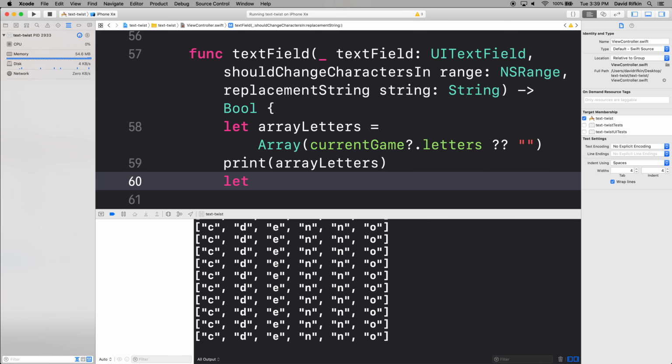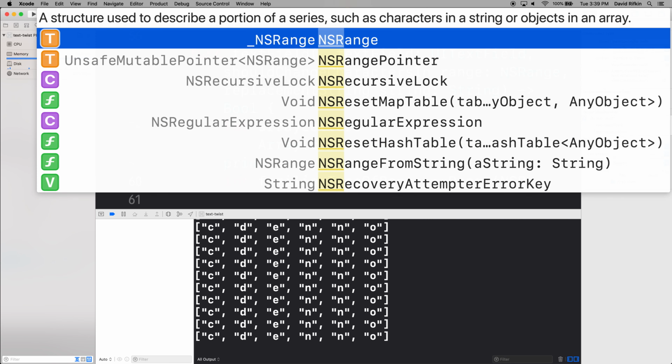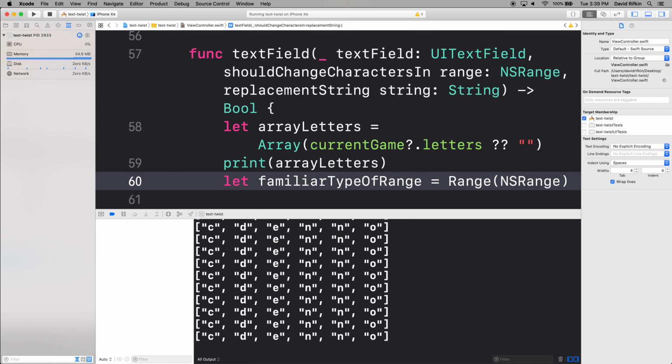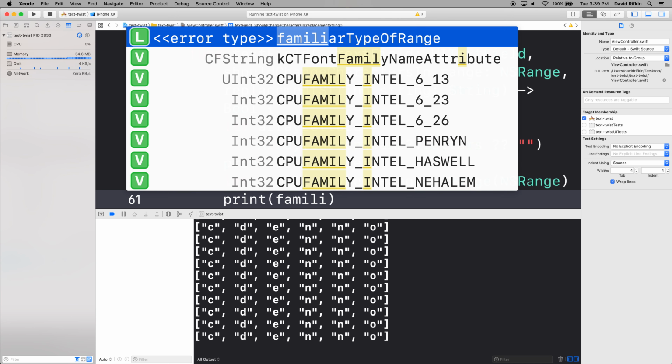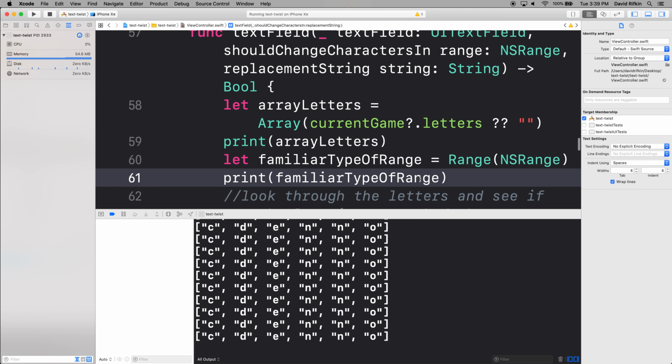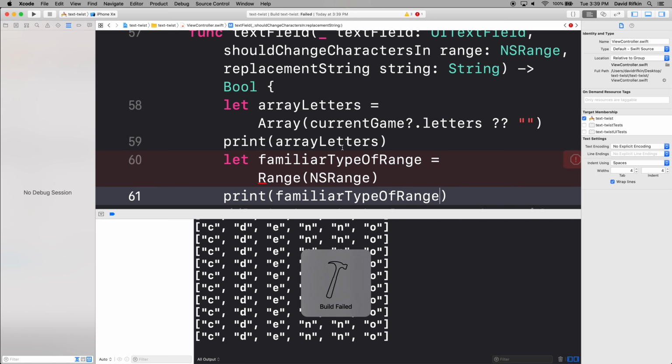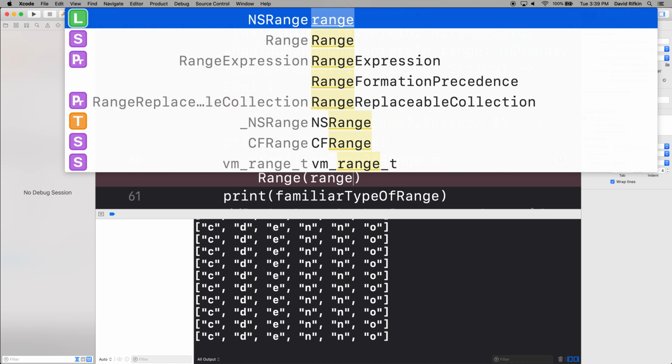So let's see if we can't let familiar range, familiar type of range, equal range, NS range. Let's see if that works. And let's print familiar type of range. Our build failed. That's because I put the round thing in there.